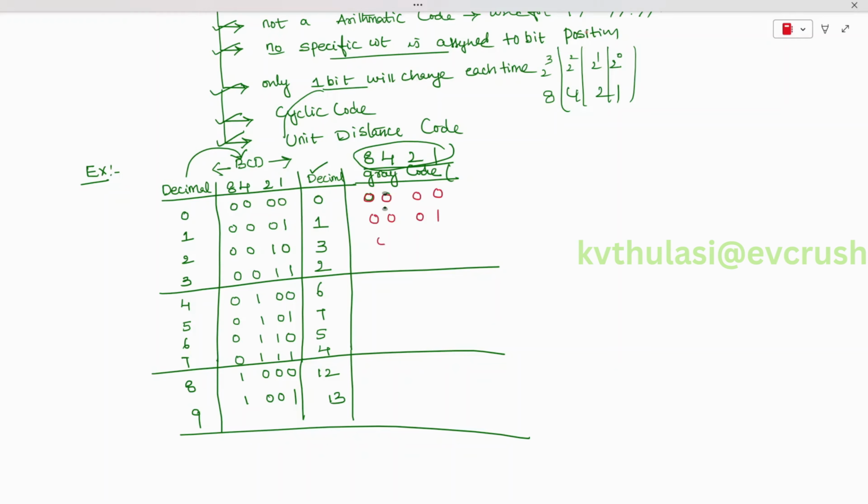How to write down 3? 0 0 1 1. How to write down 2? 0 0 1 0. How to write down 6? 0 1 1 0. How to write down 7? 0 1 1 1. How to write down 5? 0 1 0 1. How to write down 4? 0 1 0 0. How to write down 12? 1 1 0 0. How to write down 13? 1 1 0 1.